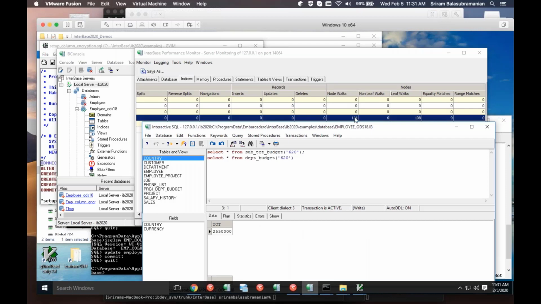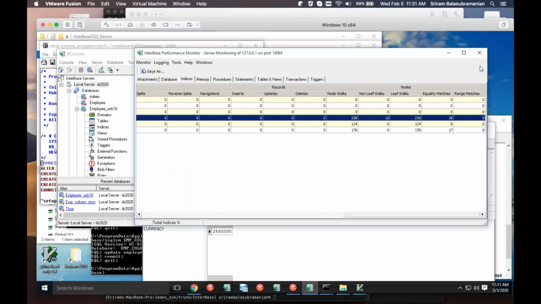So it was earlier on 114. The next refresh cycle of that index is going to show you additional data right there. It went from 114 to 228. That showcases that the plan was used, and the index was used to retrieve the information to service some of these queries. So that concludes the demo portion of InterBase 2020 features.